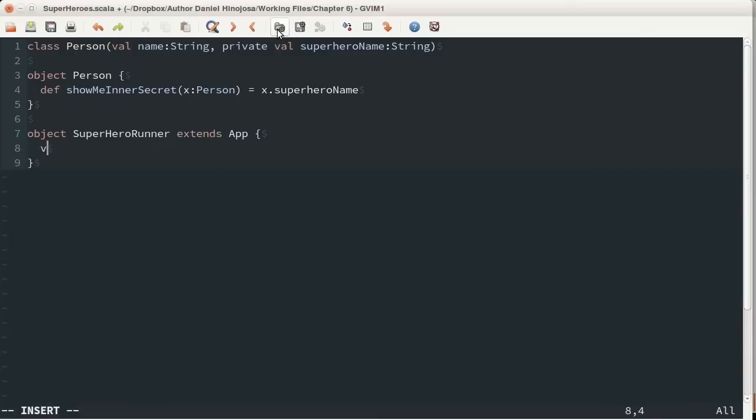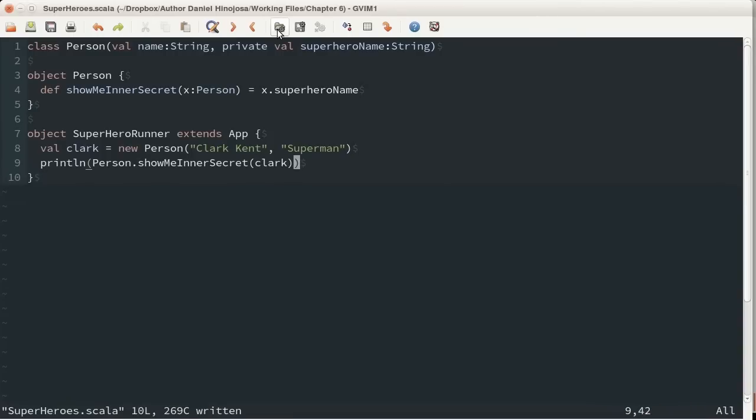Now, val, so let's create Clark. This is a new person named Clark Kent, and his secret identity is Superman. So how about this? Println. And what I'd like to do here is call the companion object and ask the companion object, show me the inner secret for Clark Kent. So we go ahead and save this, superheroes.scala, and let's run it on our command line.